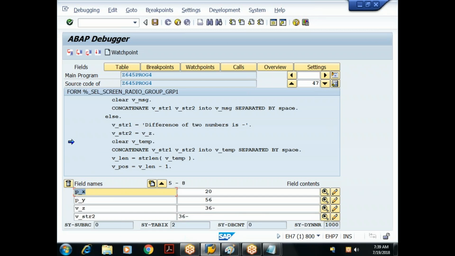So just observe this. Let me remove all these things. I'm not interested in this. V_str1 is so and so. What is the other variable? V_str2. Okay, these are the two values. Then if you observe V_temp, nothing is there. What I am doing here is trying to concatenate, combine these two and put it inside V_temp. So see the value of V_temp now.